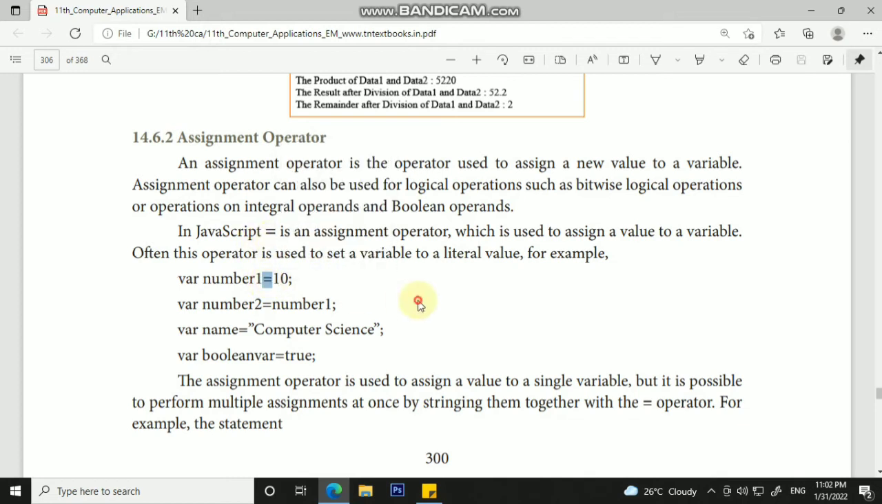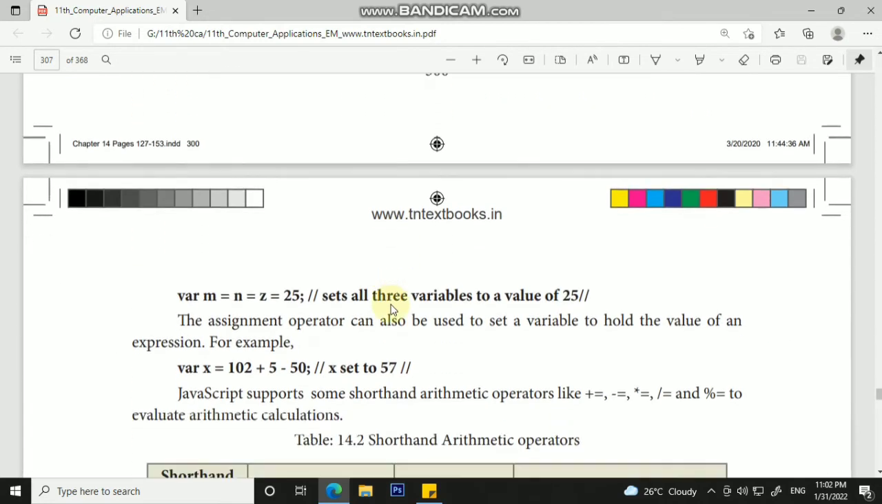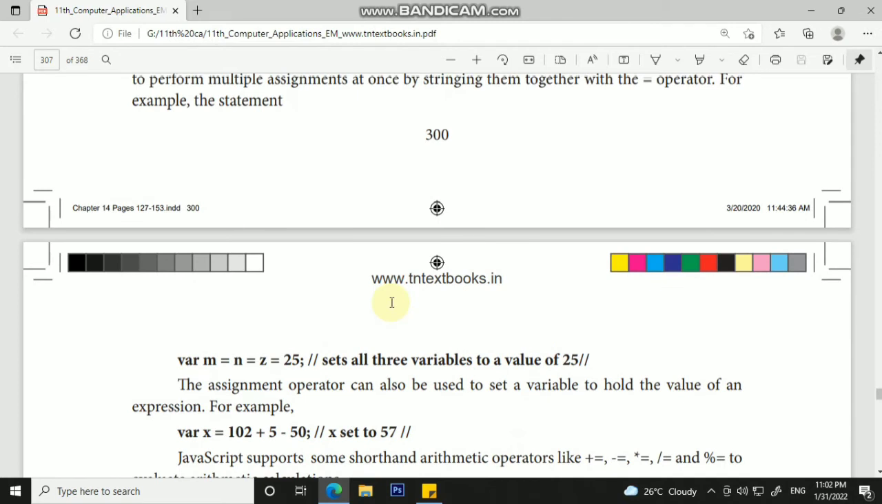So this is a 1 mark question. In JavaScript, equal to is an assignment operator, underline this. And you can even perform multiple assignment statements. In a single statement you can perform multiple assignment. For example, variable m is equal to n is equal to z is equal to 25, which means m value is 25, n's value is also 25, and z's value is also 25. Like this, we set all three variables to a value of 25. So this is called a multiple assignment statement.